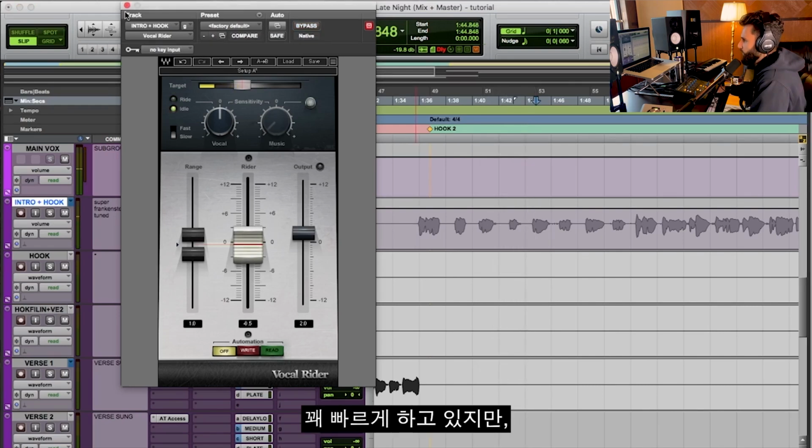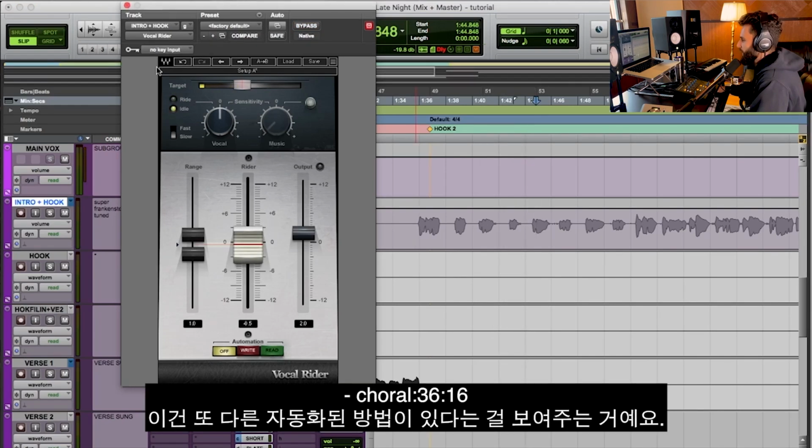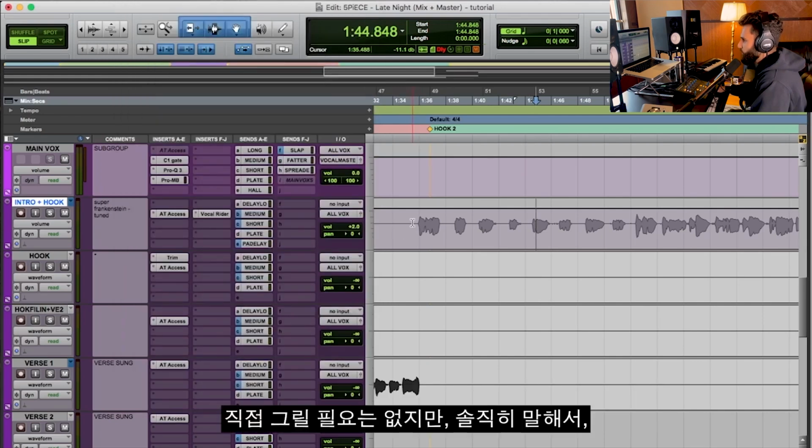Hopefully you get the point. I'm doing this fairly quickly, but I'm just showing you that there's another automatic type of way to do this where you don't necessarily have to go and draw everything in.